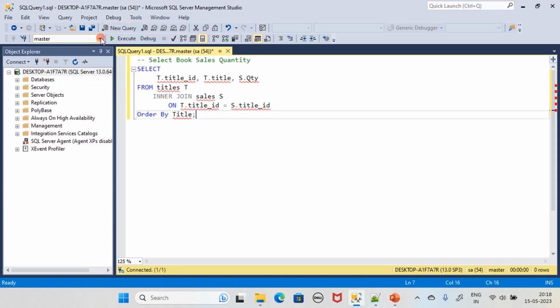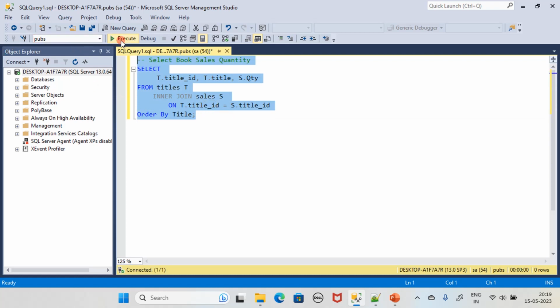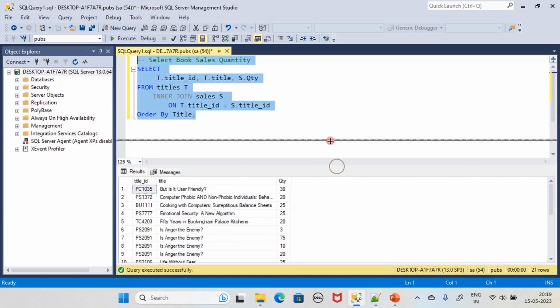So we will use the pubs database, and we are making use of two tables. One is titles and another one is sales, and we are making a join here. We are retrieving title ID and title from the titles table and the quantity from the sales table, and the returned result is ordered by title. Now let's execute this. So these are the records we are getting.